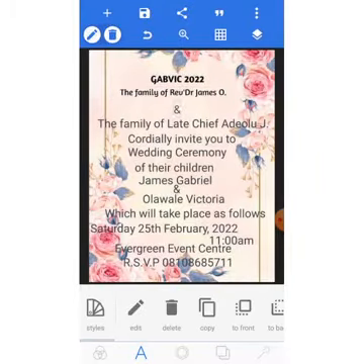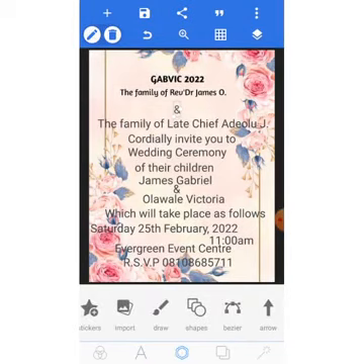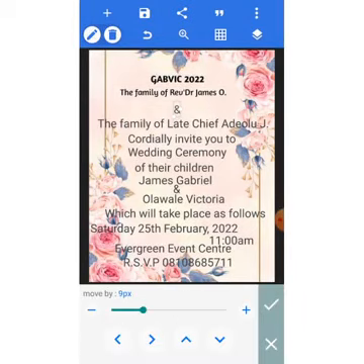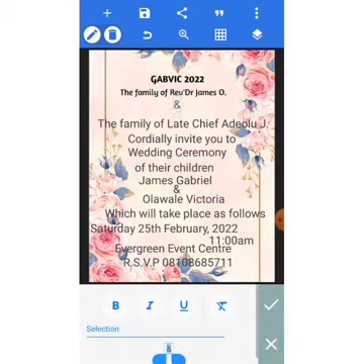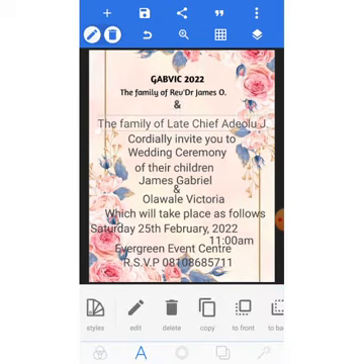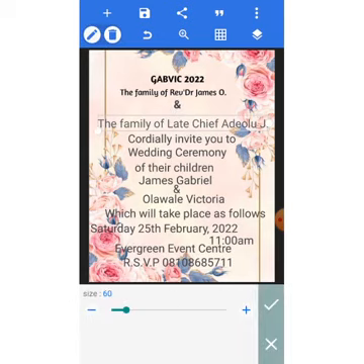Then these two, the hand. I want to position the hand. Can you see it now? I want to position it. The only thing I'll do here is to go to my style. I'll bold it. Can you see it now? Then this family of late Chief Adeolu. Then I'll go to the size again. I'll adjust the size.